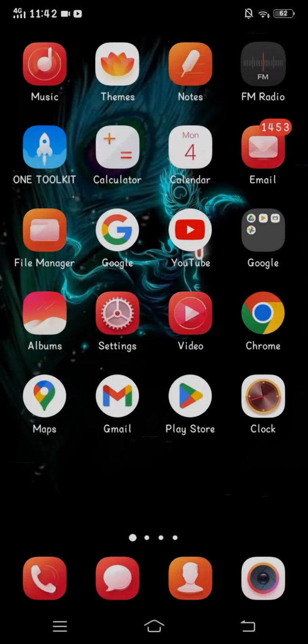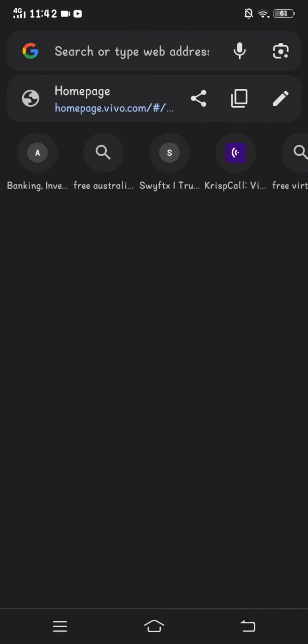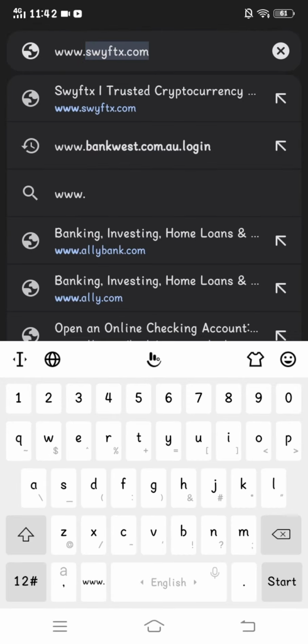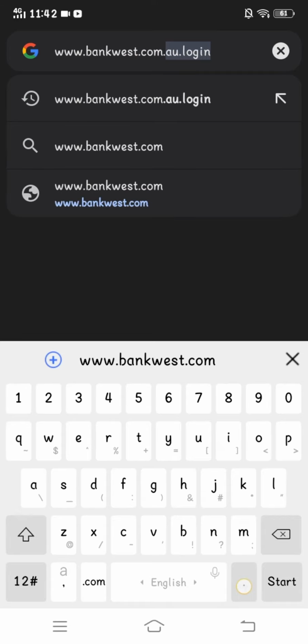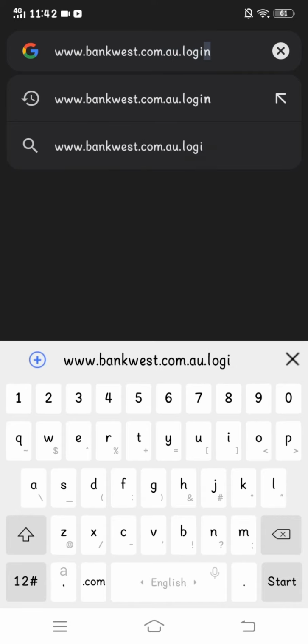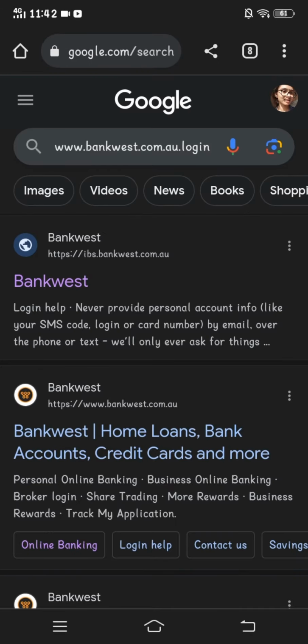So without any further ado, let's get started. Firstly, open the web browser. After that, type www.bankwest.com.au.login. Furthermore, click on the first link appeared on your screen.